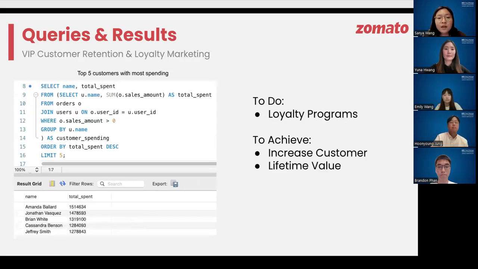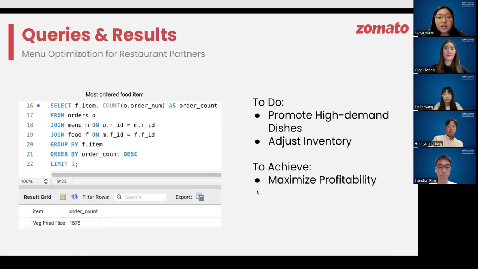The second query reveals the top 5 customers with the highest spending. Understanding our VIP customers allows us to develop loyalty programs and improve customer retention strategies. By targeting these high-value customers, we increase their lifetime value and encourage repeat businesses.